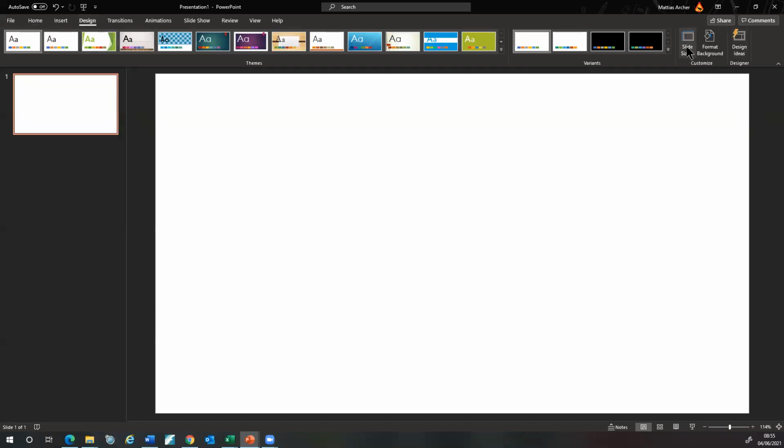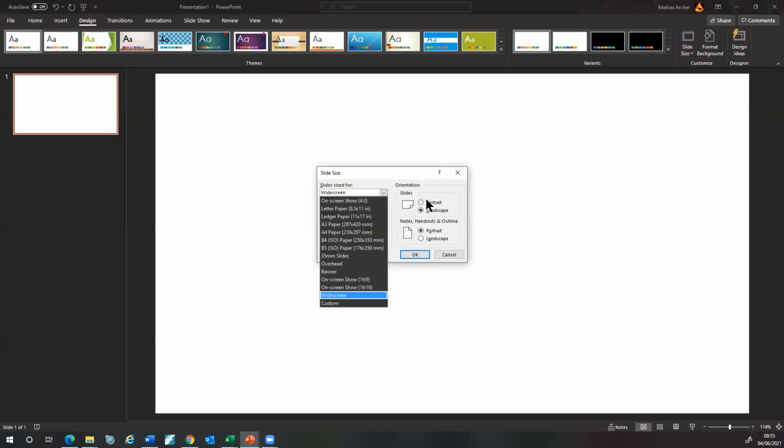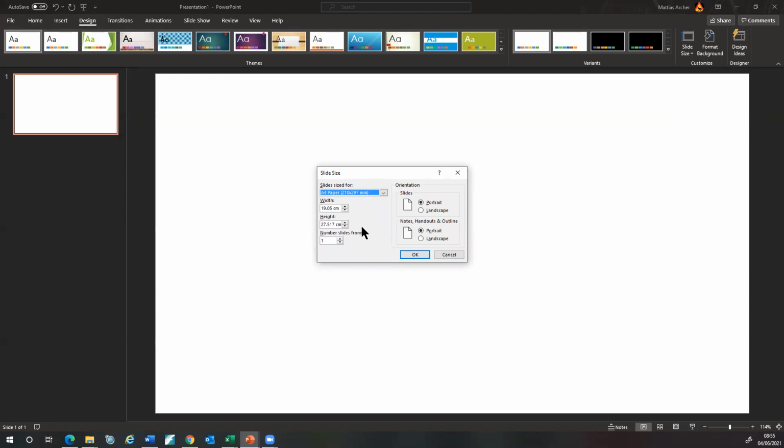So go to design, I go to slide size, I go to custom size, and I'm going to go to portrait and I'm going to go to A4. There you go, setting it up for me.